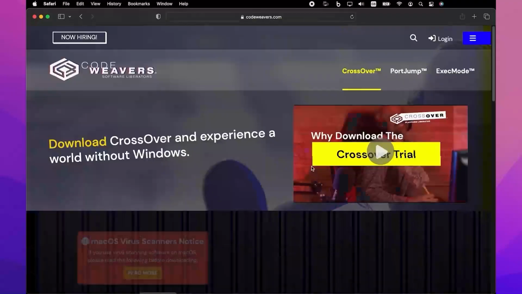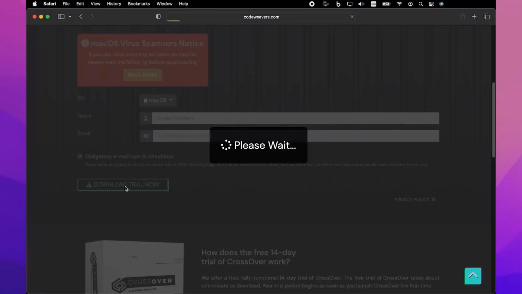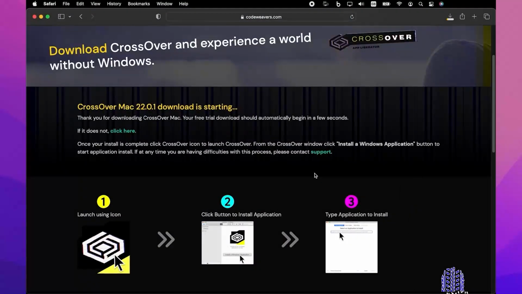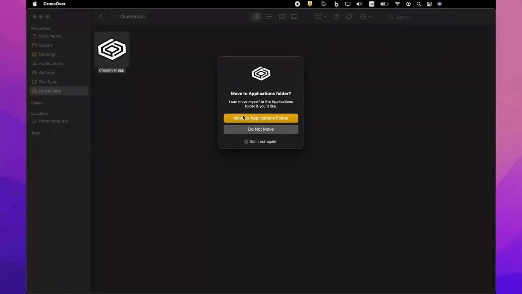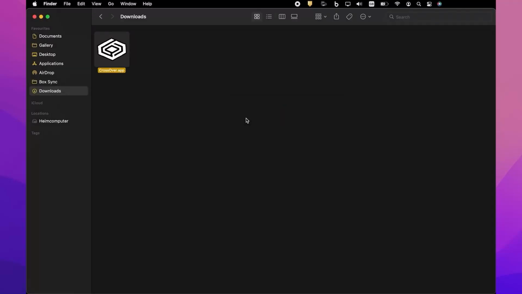First, go to the official CodeWeavers website and download its archive. Then double-click the downloaded archive to extract its application, click Open to launch it, and then agree to move it to your Applications folder. Once it's done, you can proceed with installing the main prerequisite component required for the Studio to run properly, .NET Framework 4.7.2.